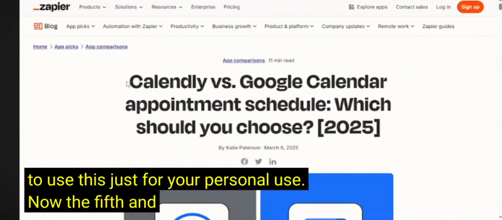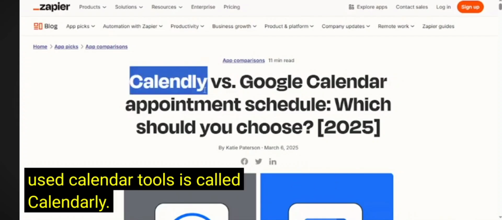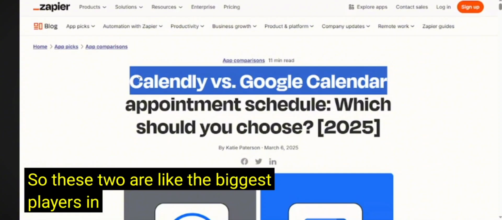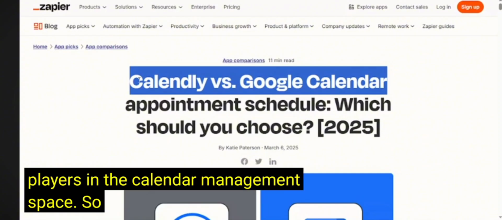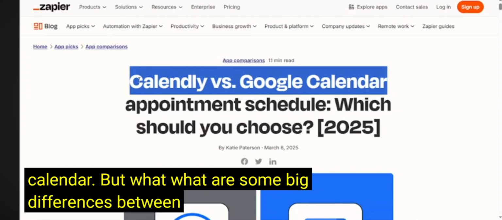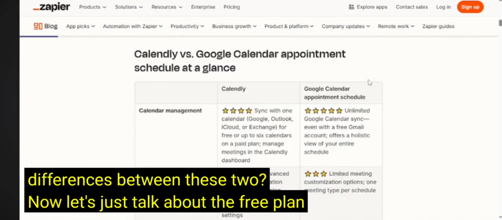Now, the fifth and one of the most widely used calendar tools is called Calendly. So these two are like the biggest players in the calendar management space. So we have Google Calendar and Calendly. But what are some big differences between these two? Now let's just talk about the free plan here.